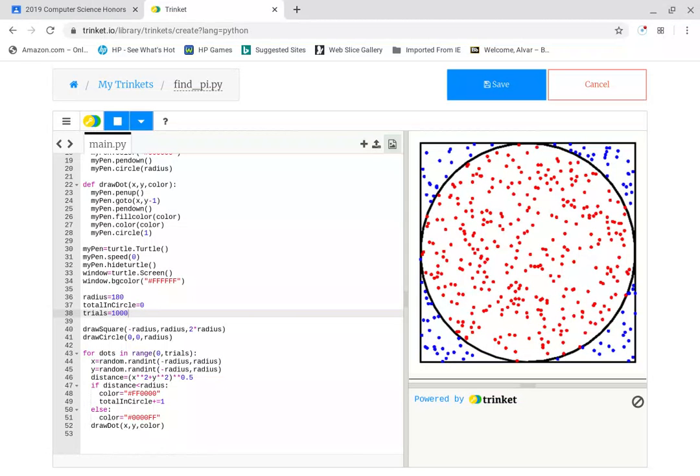We should probably have like a progress bar or something going on that tells me how far I've gotten up to trials equals 1,000. I might have to go and get some coffee or pizza or something here.